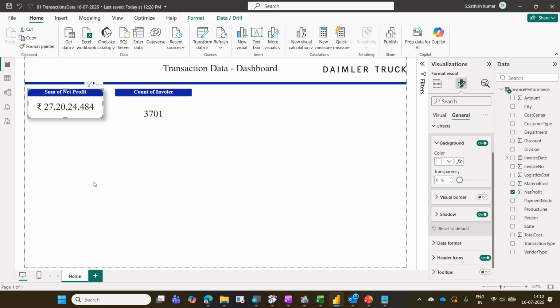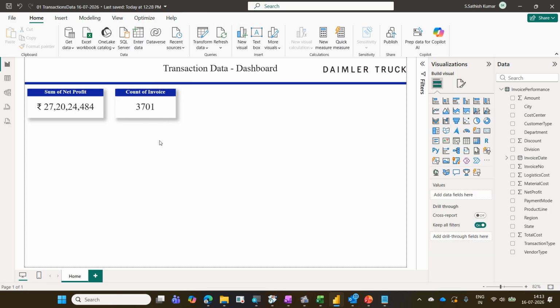Similarly, let me select this count of invoice number. Format, general, shadow. After putting the shadow also, now only I am able to recognize that both the cards are in different size. Now I reduce the height and width of it. Now I can see a better view of my card. When you present it, it will be embossed, easy to see, maybe a 3D effect.